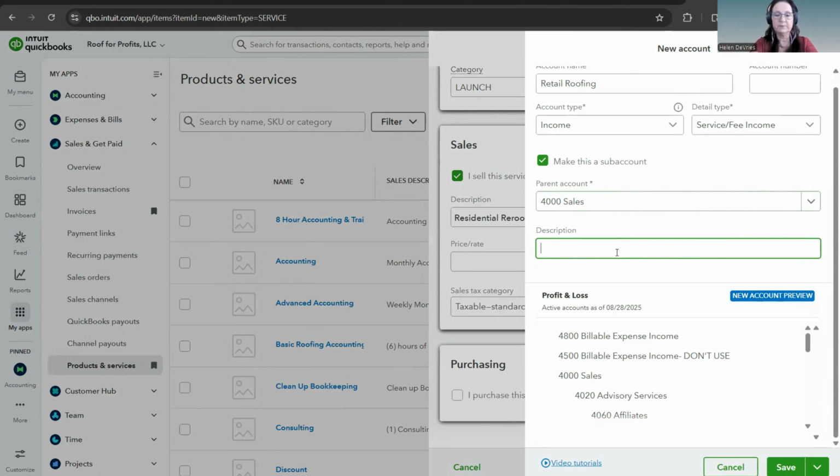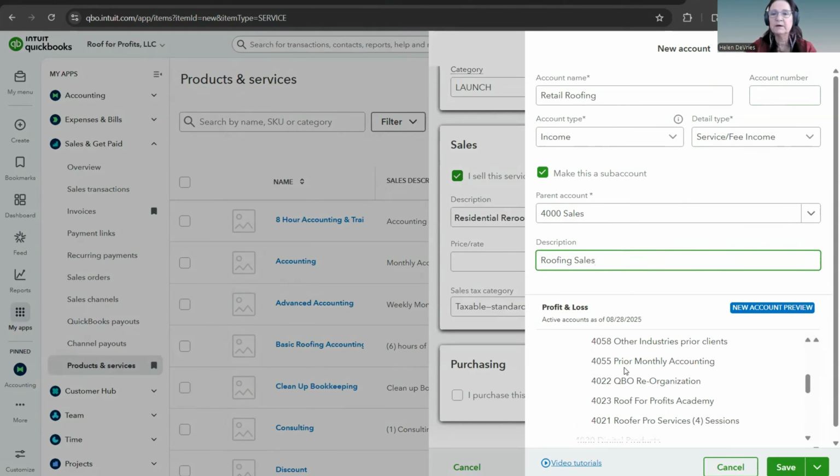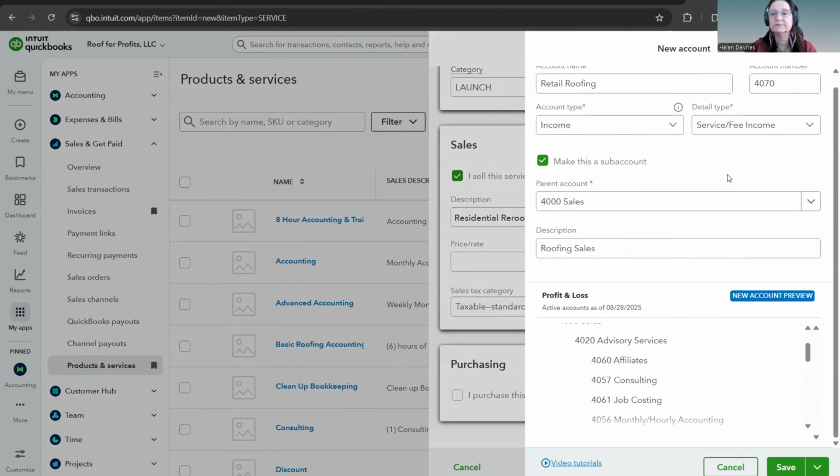And then we can put roofing sales. Okay. And I'm just going to name this account for now. Right now, the sales account, the last one was, so let's do 4070. So we have a new account number automatically in our chart of accounts.